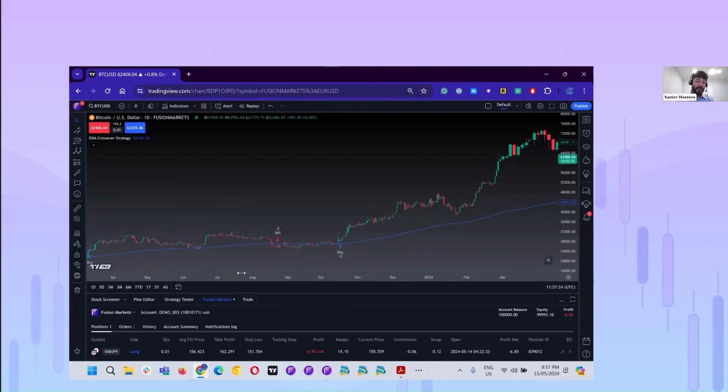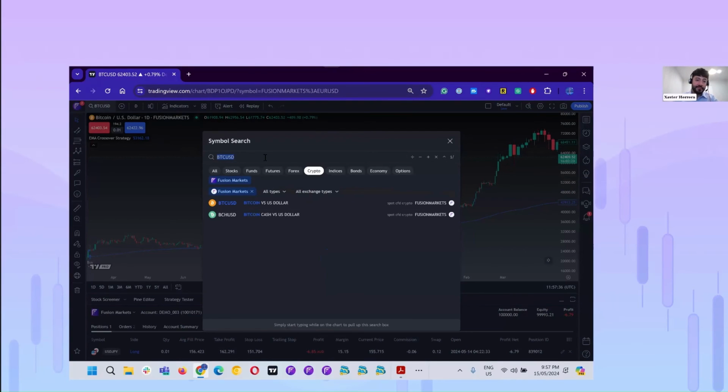So that's one of the major ways that you can create your own code and test, but you can also do bar replays. So I'm going to just add that one in here. I might load up something like the Euro USD for this example.